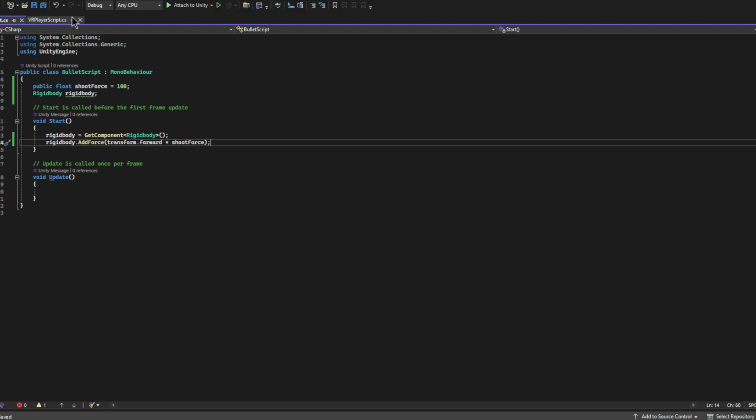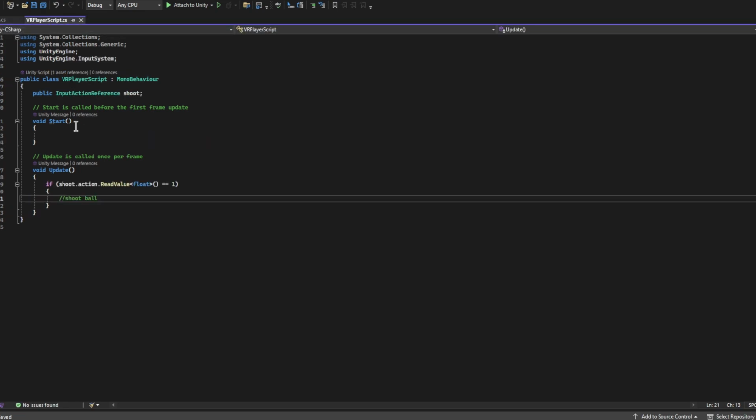So now we need to know where to spawn the bullet, when to spawn the bullet, and what direction to make the bullet face when it is being spawned. So we're going to go to our VR player script. It might be more accurate to rename this to gun script. Just remember, if you rename the script, you also have to rename it right there. Otherwise, you'll get an error. But I'm going to go ahead and just leave it for now.